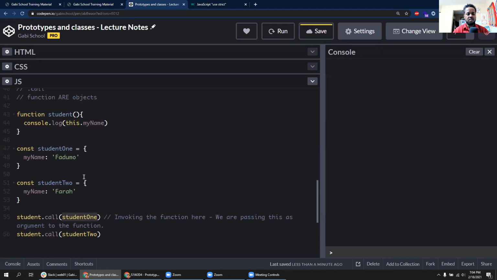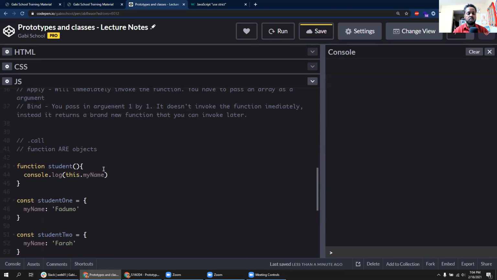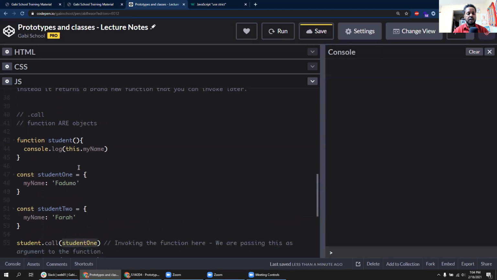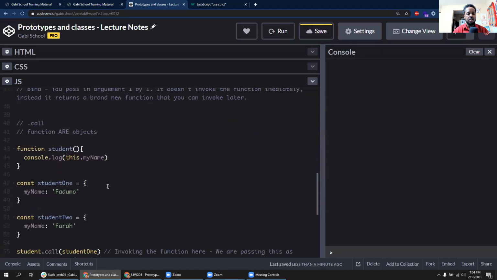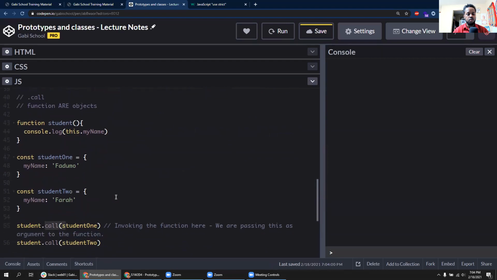Does that make any sense? We're not going to be using this a lot, but you just know what explicit binding is, and if you ever see this call method, you know what it is. Any questions about the explicit binding?